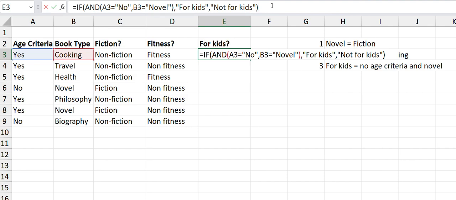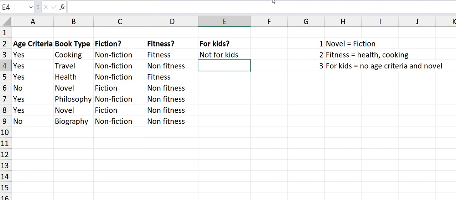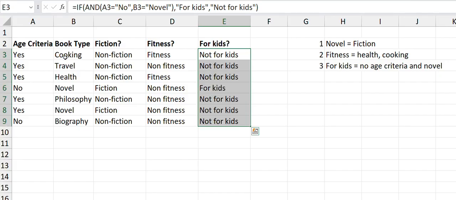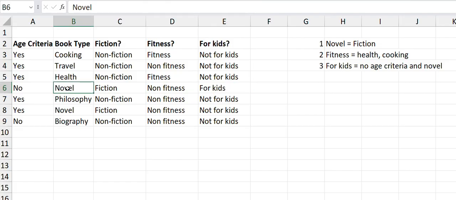Now we are clear with the formula, so press enter. We can see the age criteria is not being met and the book type is also cooking, so it is not for kids. Now I will drag this down. Only here we can say the book is for kids, which is the novel where age criteria does not apply. So this type of books are for kids. All other books, travel, biography, and novel with age criteria, are not for kids.